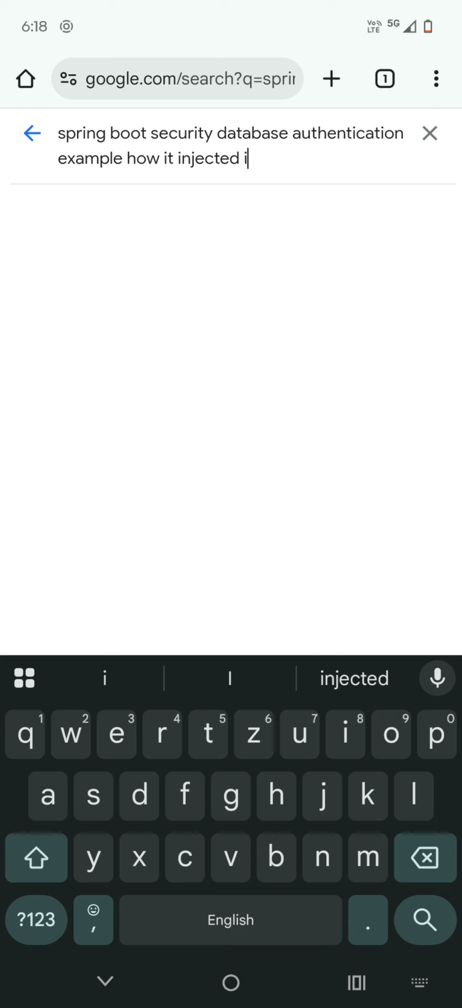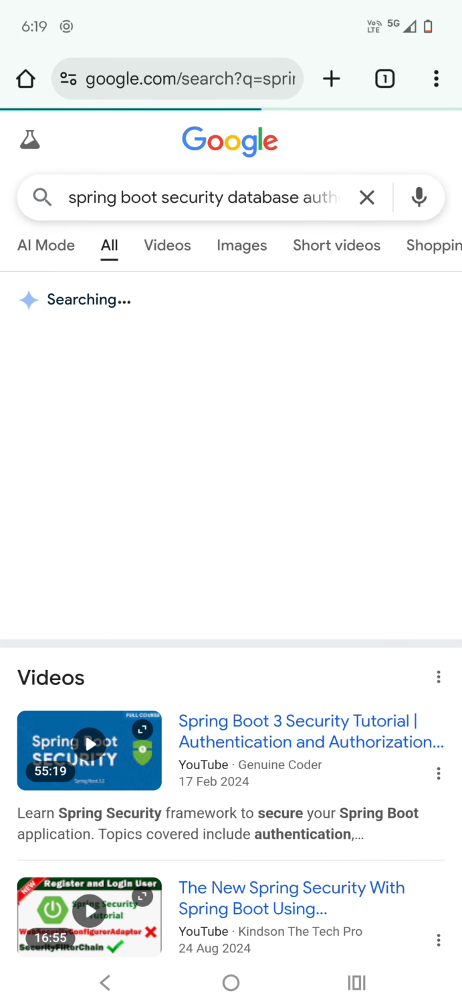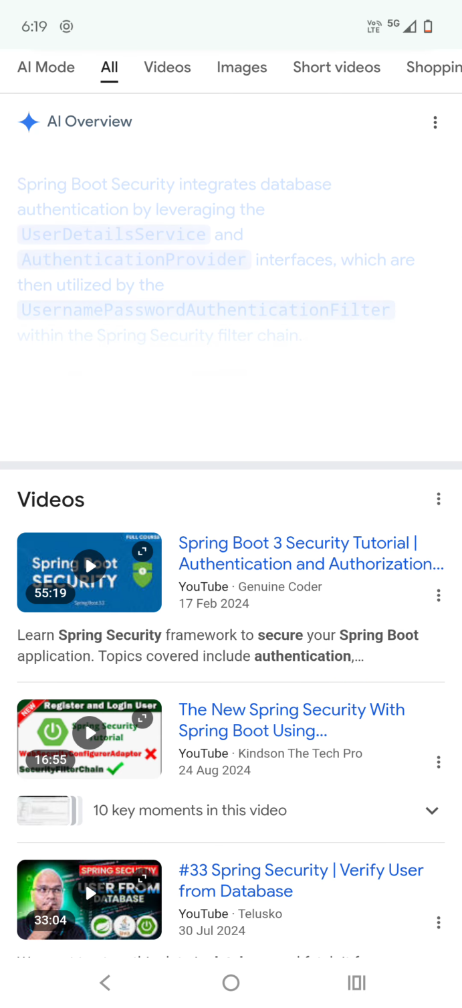it is injected in the security filter. Okay, I want to see that option also. Let me show you. Okay, it's loading.